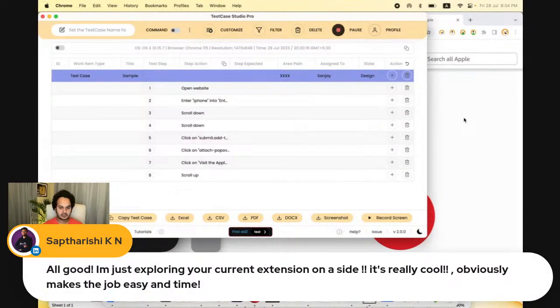All good. I'm just exploring your current extension on the side. It's really cool. Obviously it makes the job easy and saves time. Thank you, Saptrisi.